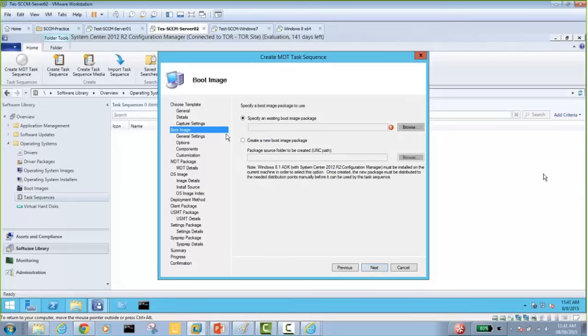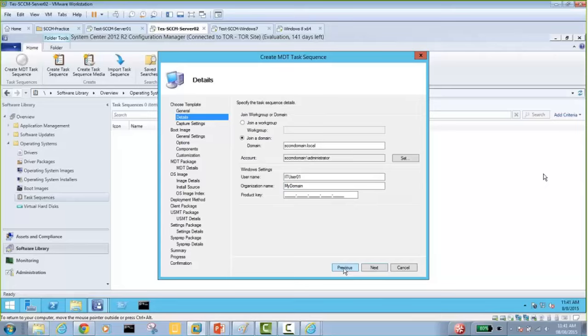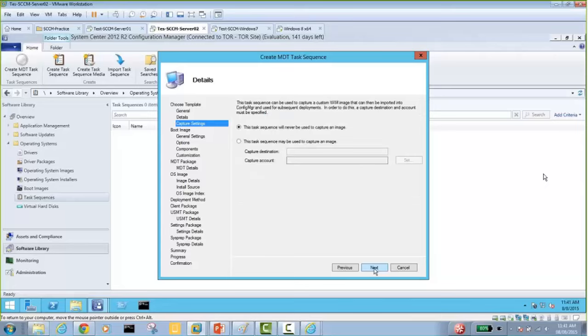I'm on boot image now, the fifth option. Amr, 1 second, please. The username, organization name, product key, you keep it like... Yeah, I'm showing it now. So it's this IT user 01 and organization name, my domain, you could write anything there. And I can keep them without anything, no? No, at least the organization name has to be there. Okay. So, thank you. Welcome. Very, very good question. So, next, and this task sequence will never be used to capture an image. Yes, we're not capturing anything.